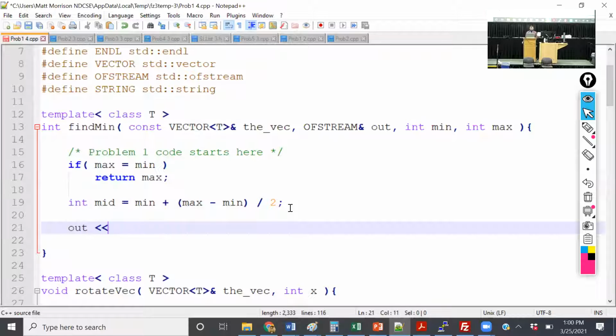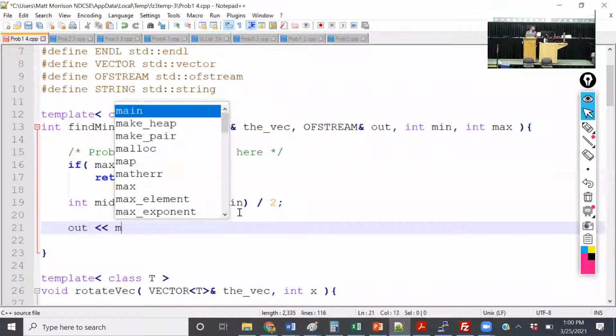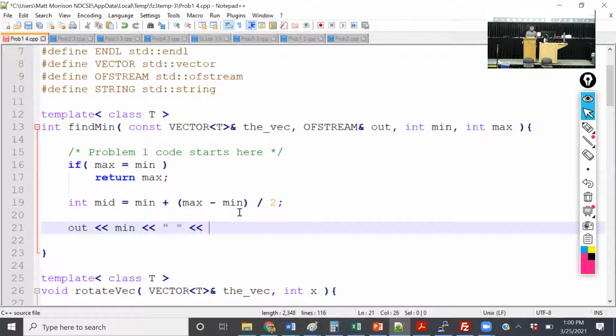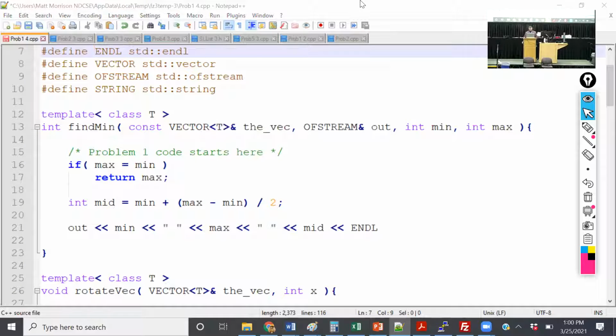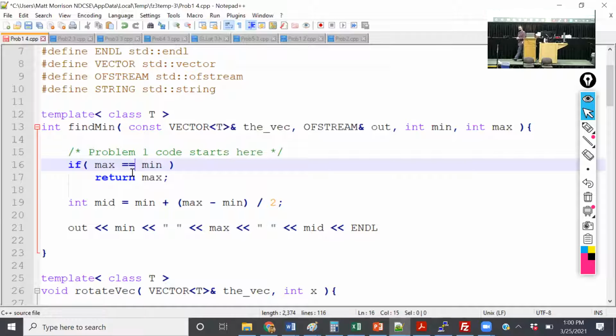So we're just going to say out, because, and I see there's a chat, I'll get to that in a moment. We're just going to do min, max, and mid, and then just do endl. We have that here as a pound define directive. So let me check the chat real quick here. Shouldn't line 16 be equals equals? So William is correct. This should be max equals equals min, so we are comparing the two.